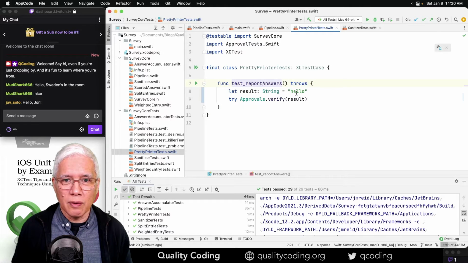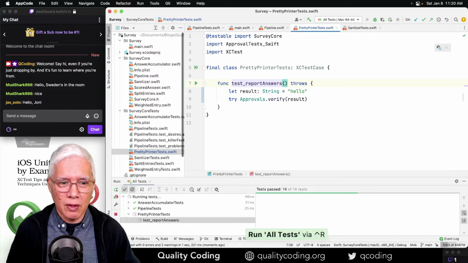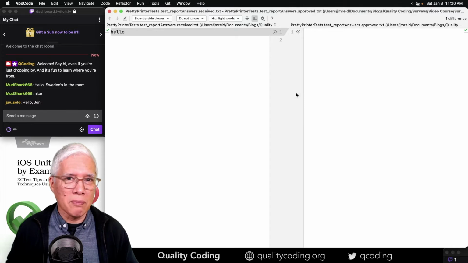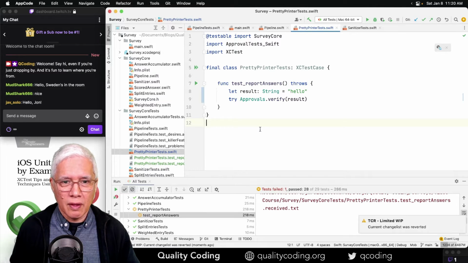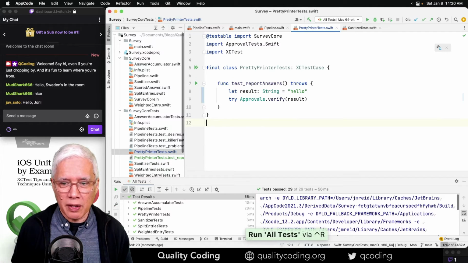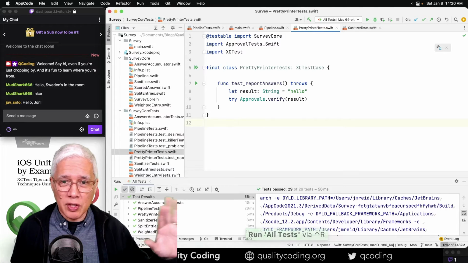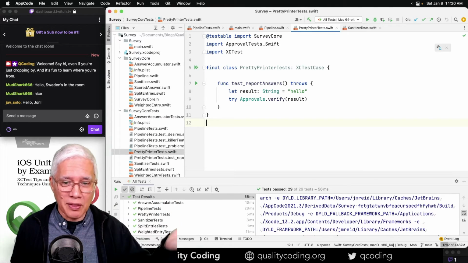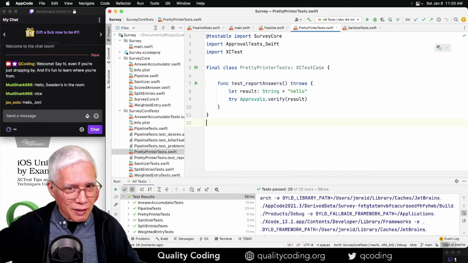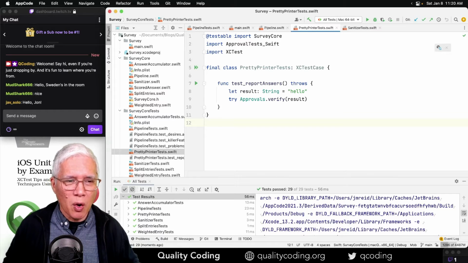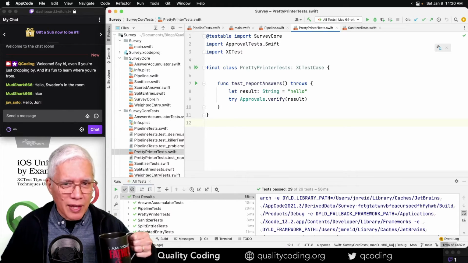Report answers. I'll keep the name as is for now. All right, so this will fail. And there's my thing to approve. I'm going to approve it. And now when I run it again, it will pass. But because I didn't change any production code, there was nothing to revert. So now the shape of this is locked in place. This is me getting better at TCR and learning how to work with it. Some different habits than I'm used to.